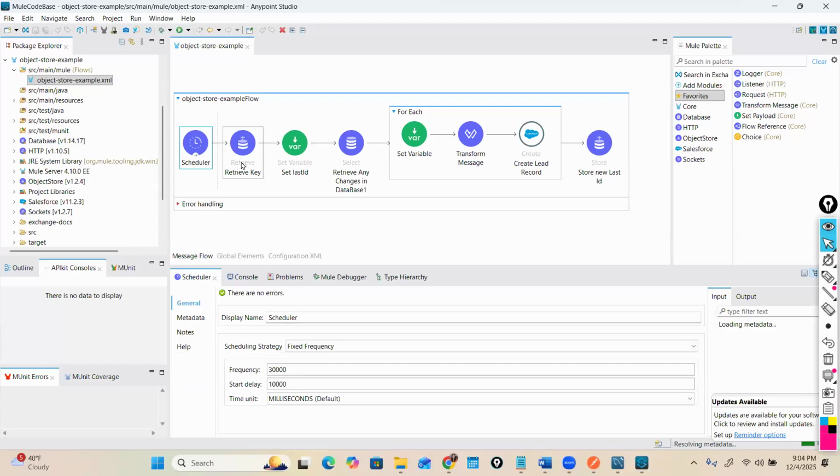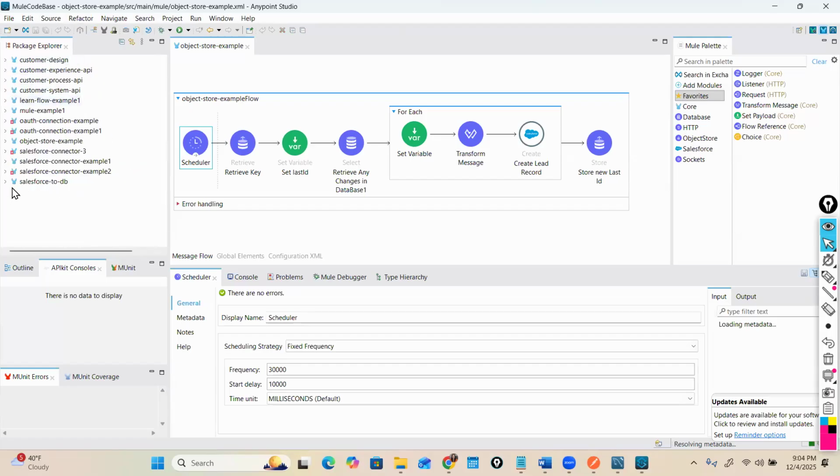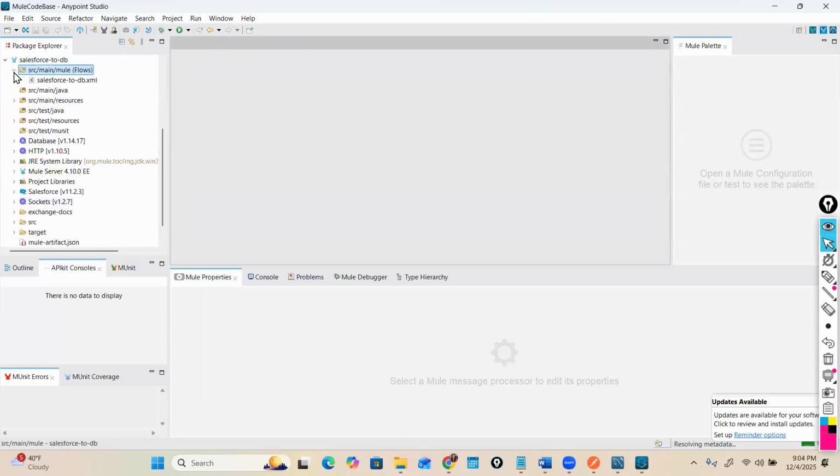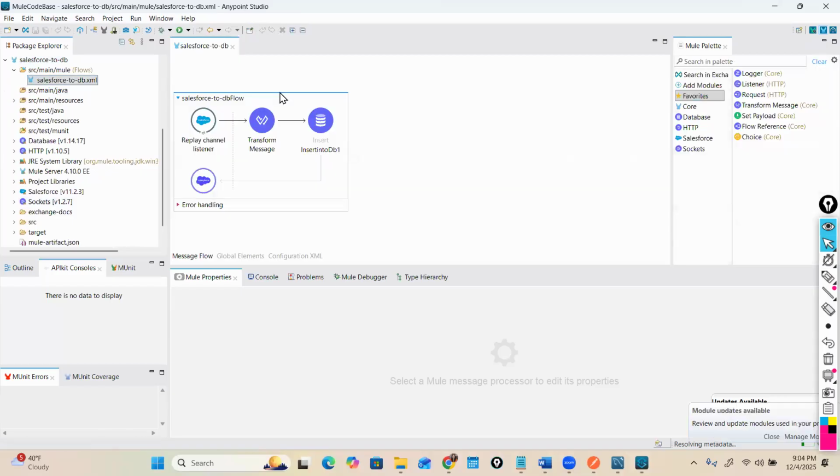How do I explain to you? Let's not do this project because this is a little bit different. Let's talk about this one: Salesforce to database. Here, anytime I create a lead record in Salesforce, it pushes that lead record over to a database. Okay, so let me show you.